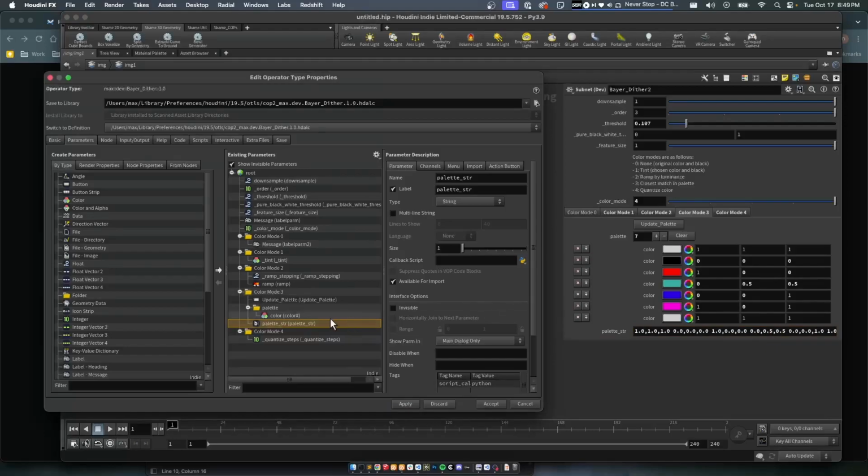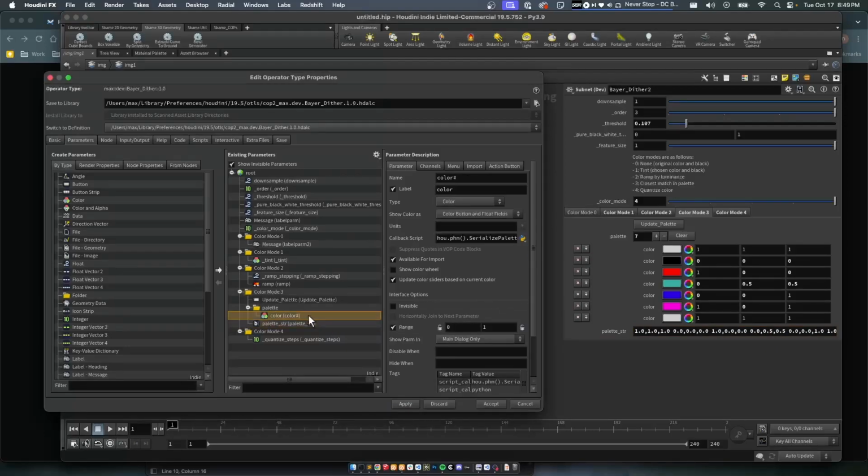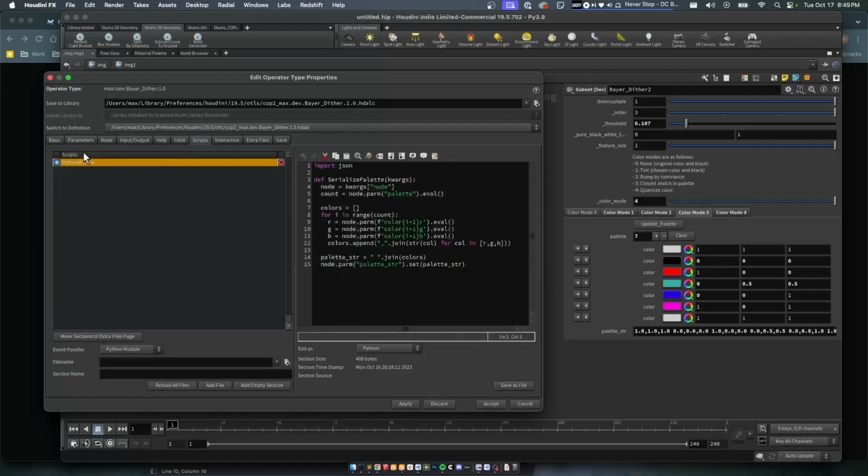So how I do that, if you look at this color node right here, there's a callback script, hou.phm serialized palette. This is just how you run a Python script when a parameter changes. You just do this: hou.phm stands for Python Houdini module, and then serialized palette is my function, and I'm passing it kwargs. And then you go into the script section and this Python module is here. If it's not there, you just go to event handler, click Python module to create it.